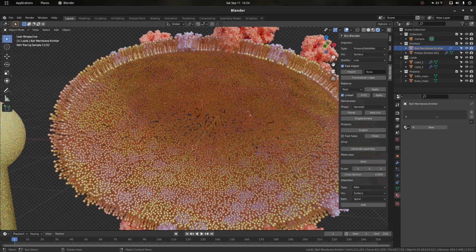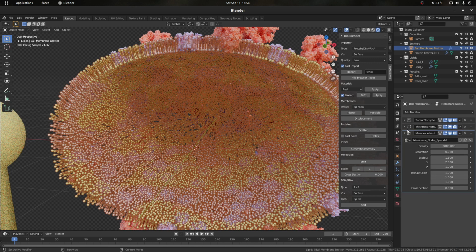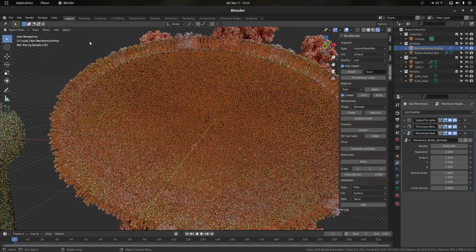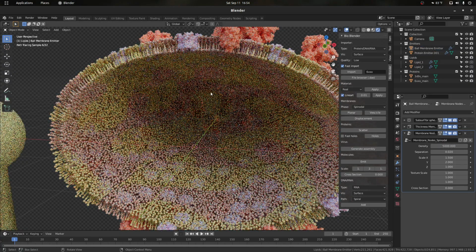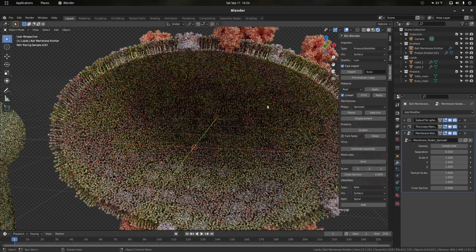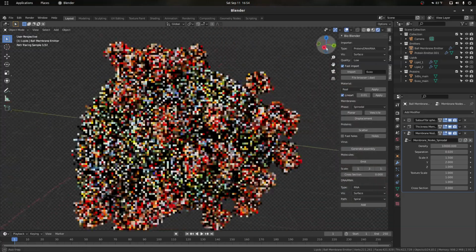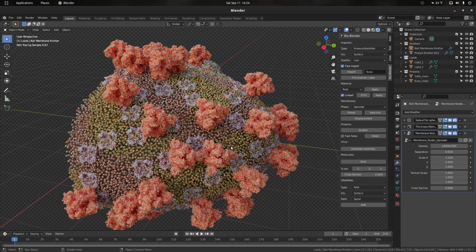I can again increase the density of my membrane emitter once I figure out all the other settings and I'm good with the way it looks. Then I can increase this number to 5,000 or even 10,000 to get as many lipids, so it looks like a dense phospholipid bilayer. Yeah, we can also look at it from this angle. So from the outside, this is how it would look.